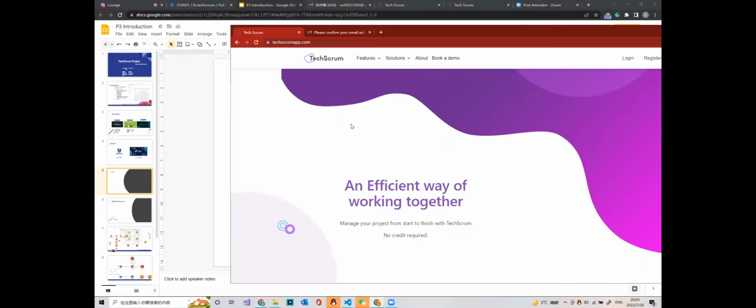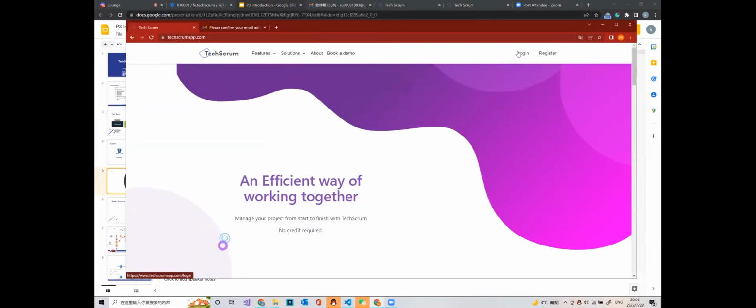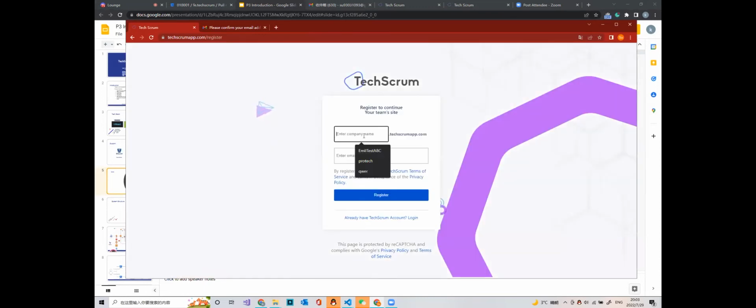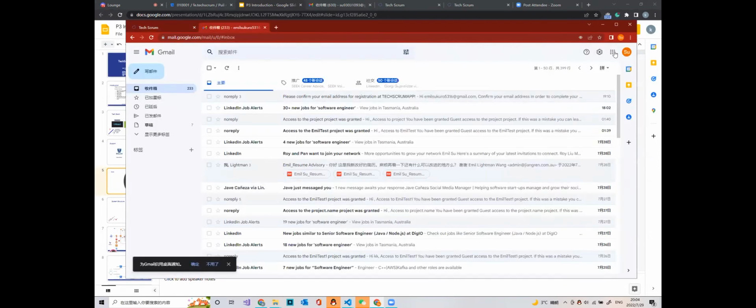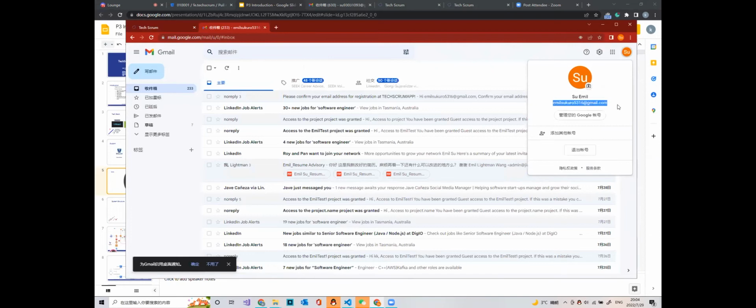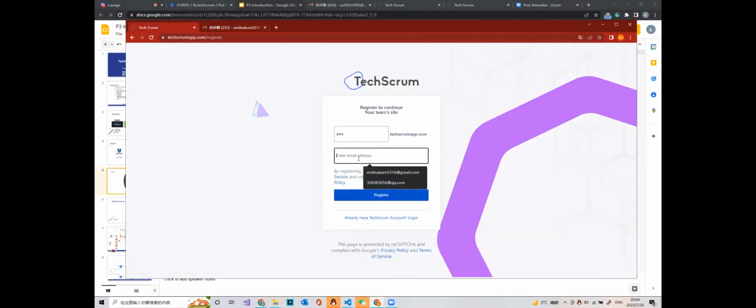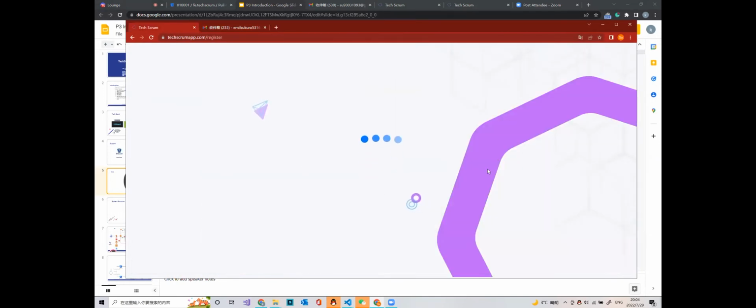If we look here, it's our main page. As a normal user, you can just click login and input your email and password to log in. But unfortunately, I don't have an account here, so I have to go to register. I need to input the company name and my email. Then let me wait a second, and the verification email will be sent to my mailbox.